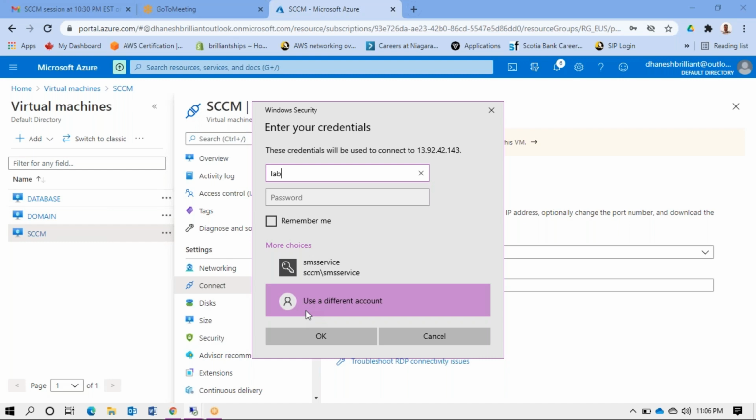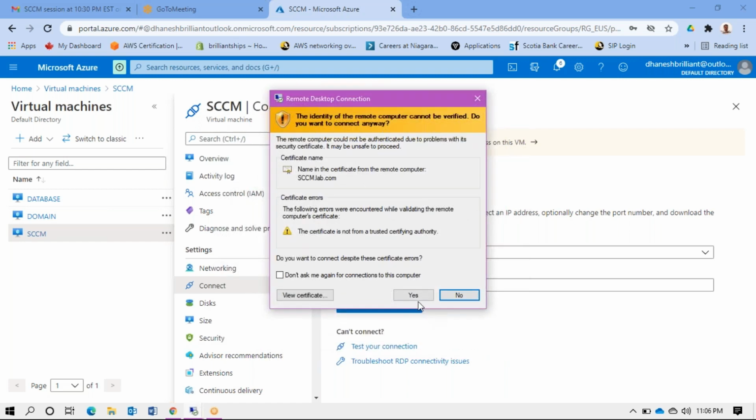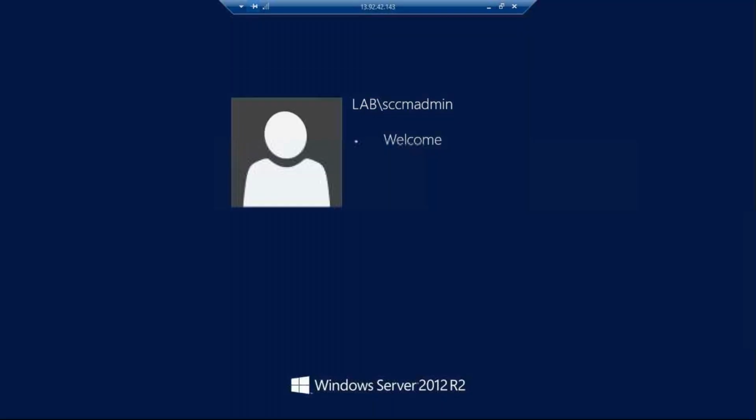These are your service accounts. lab/SCCM admin. So we can log in as a user now. This is the domain admin account. Basically, that's your service account. Using this account, we will install SCCM.